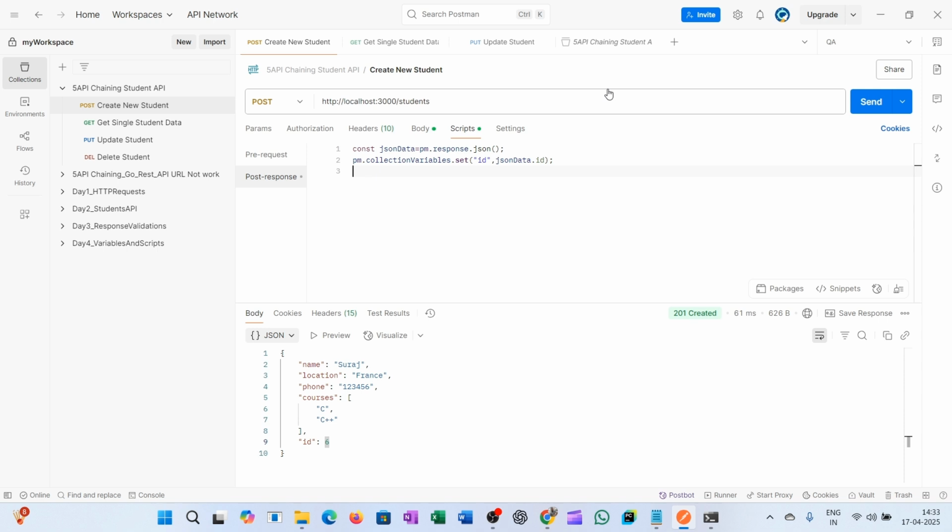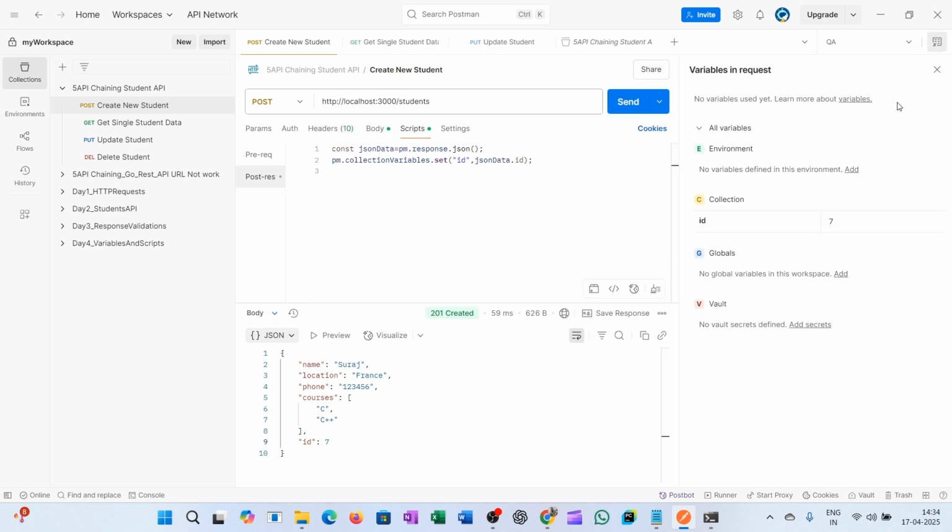For this we require the JSON payload. First of all, capture the JSON payload: const jsonData = pm.response.json(). So we have captured the JSON here. Now create one variable: pm.collection.variables.set("id", jsonData.id). If you go to the variables section, you can see this ID is captured.